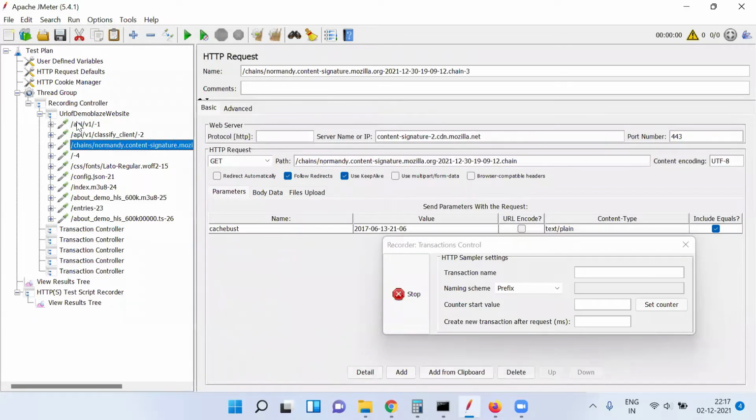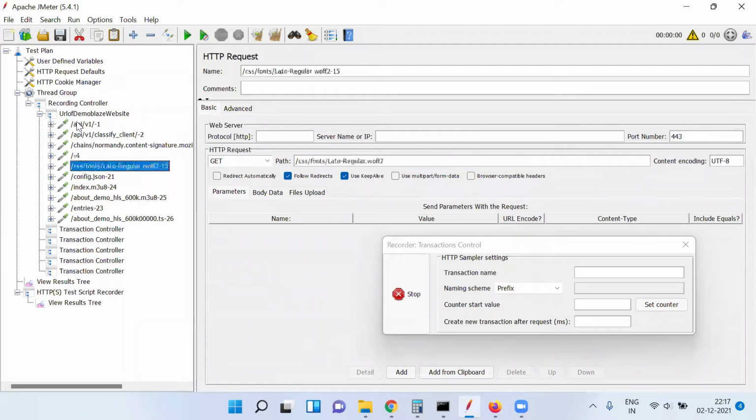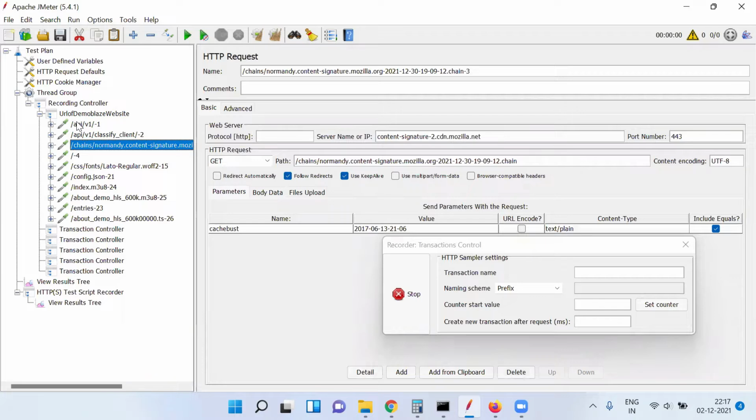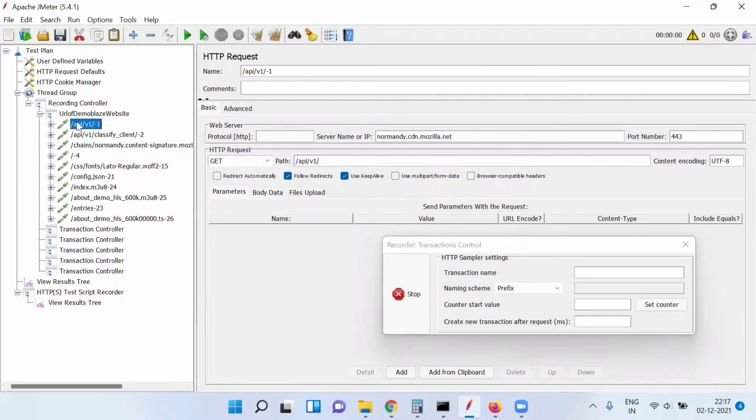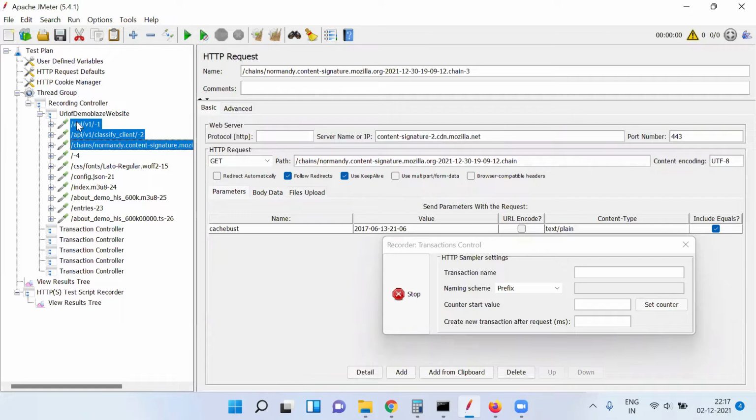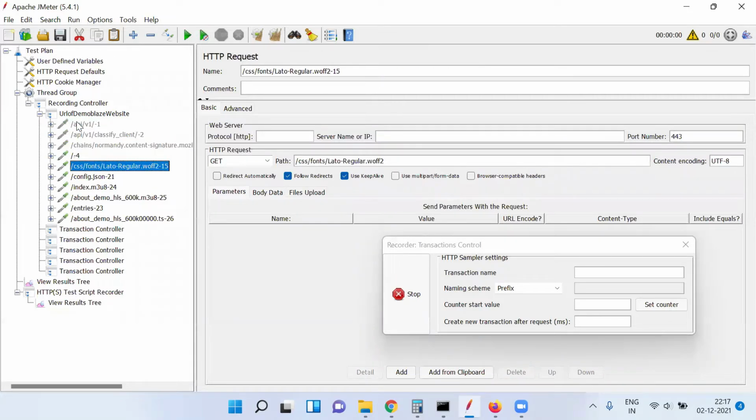So make sure that each of these requests is part of your Demoblaze website. So here you can see this contains Mozilla. So these are the unwanted requests. So what you can do is just disable these unwanted requests which are not part of your application. So this is part of our application. This is also part of the application. Now you can cross verify it.